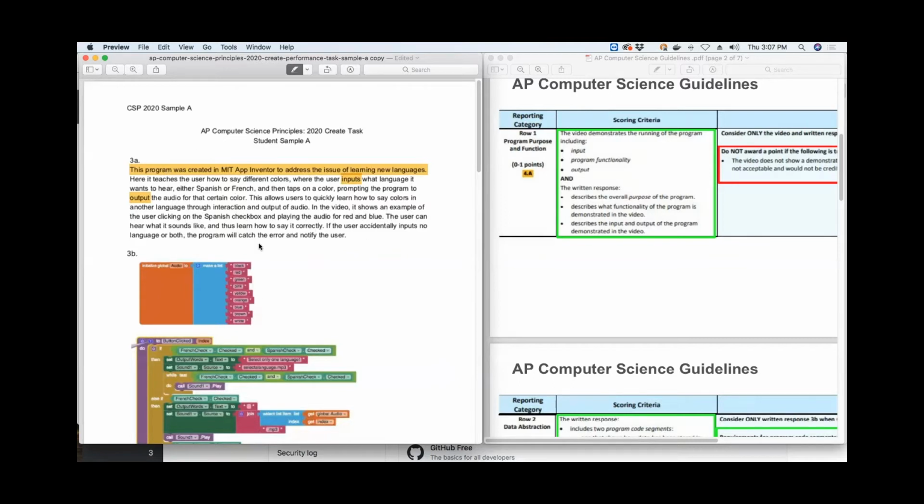So as you can see here, this is a very thorough explanation of the program functionality, right? What it does, how is it doing it? How is it teaching people to learn a language? It tells you about the inputs, right? So the inputs are the user inputs in terms of clicking the button and deciding whether it's French or English or Czech. And the output is the audio of that color in that certain language, right? So it describes all of this. It takes care of everything from row one.